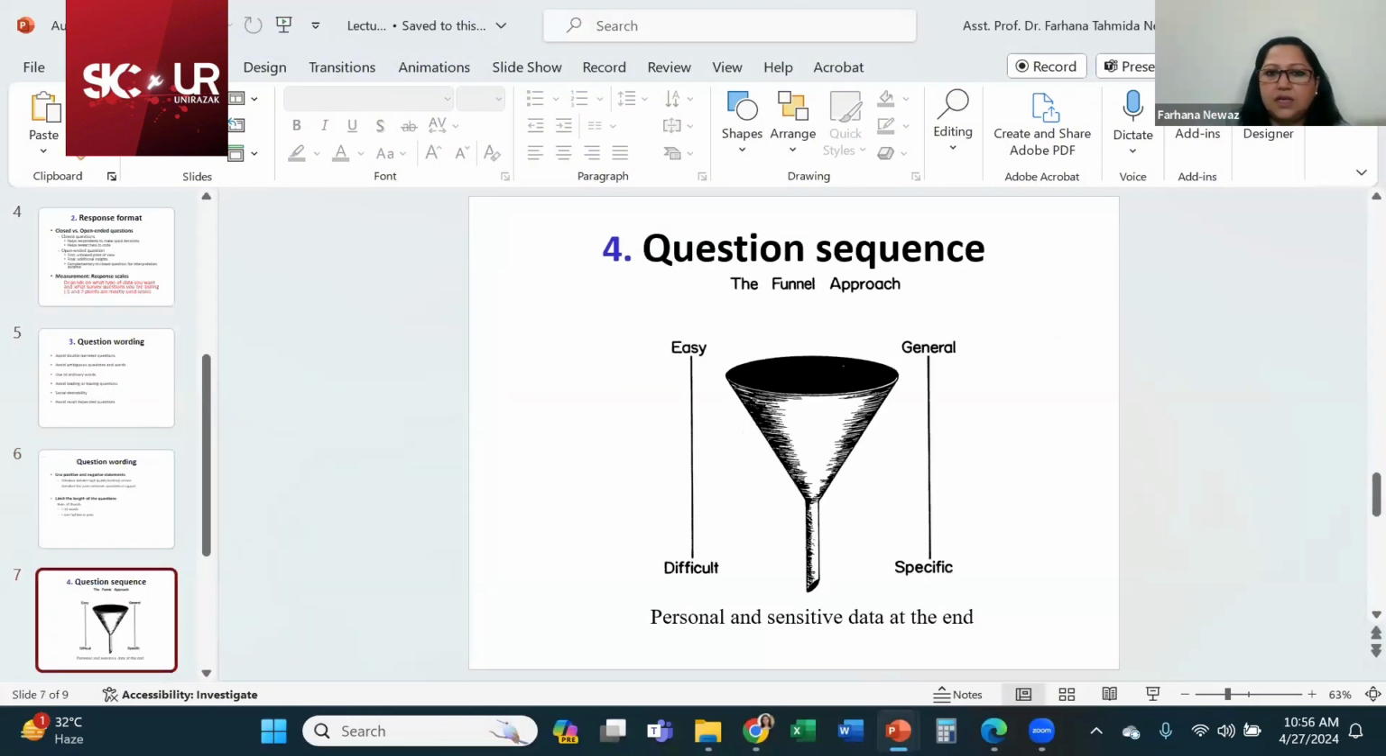Okay, question wording done. Now come to the question sequence. Start with the easy questions and then gradually go for asking the difficult questions. This is the funnel approach, from the broader aspect to the specific one. Start with the general questions and then go for asking the specific questions. Usually personal and sensitive data we ask at the end.